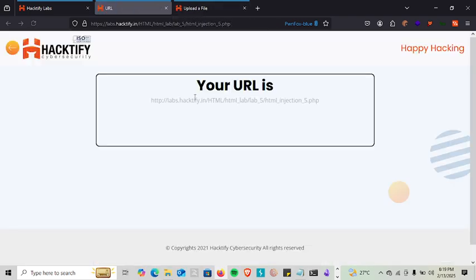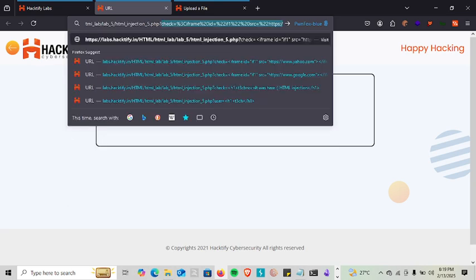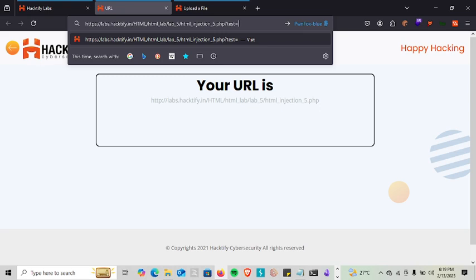So you can see your URL is. If I just go ahead and add a parameter here and its value, let me name the parameter test, and for the value, let me add an HTML payload here. Test. If this is one, h1 tag.